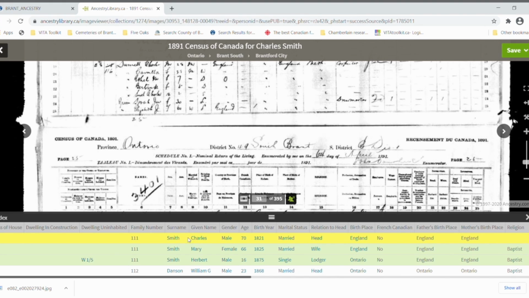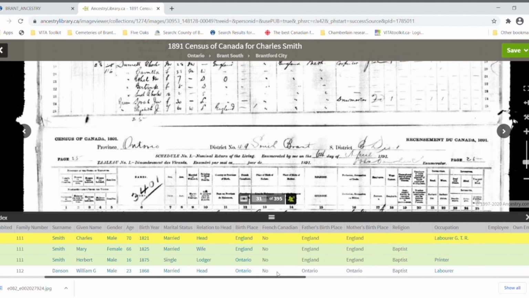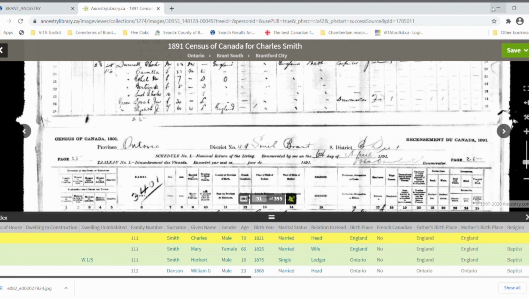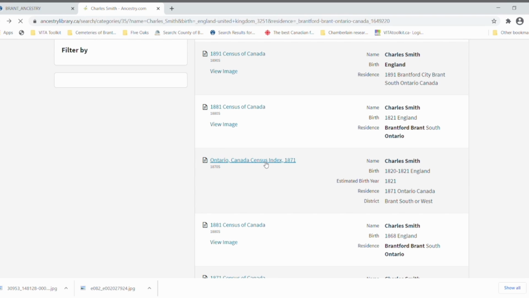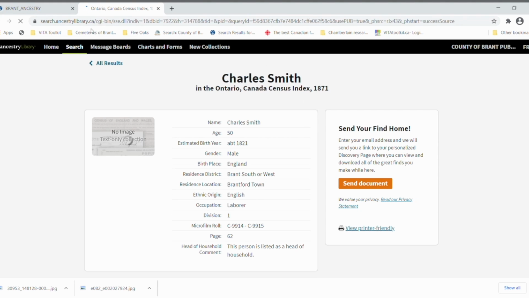So here we have our Charles Smith. We're going to drag. Perfect. So we can again send the image home or save it to the computer. And then maybe we want to check out the other census. So you can do this for any of the other areas. So military, birth, marriage, and that's just going to give you more of a specific search.